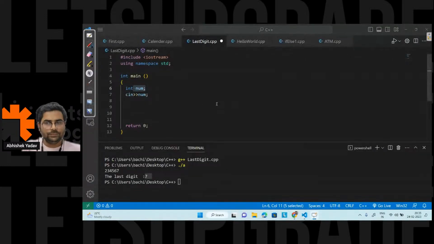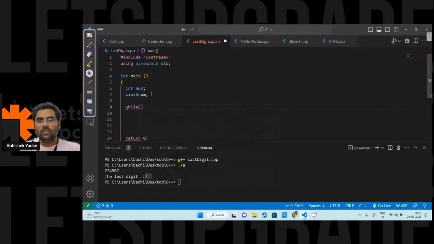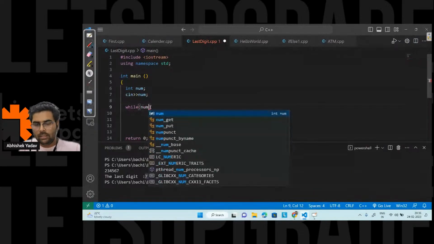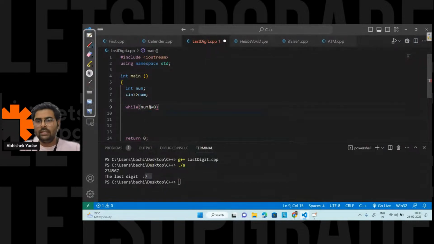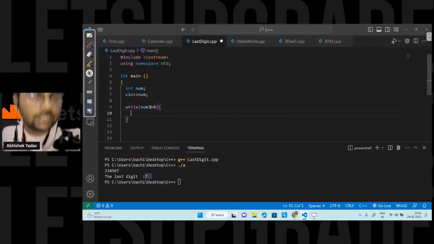So here I have num, and after that, you are saying I have to use a while loop. Inside the while loop, I know the condition. The condition is what? Num not equal to 0. Till the time num is not equal to 0, I will execute the body of the while loop. 1 minute, guys. Okay.